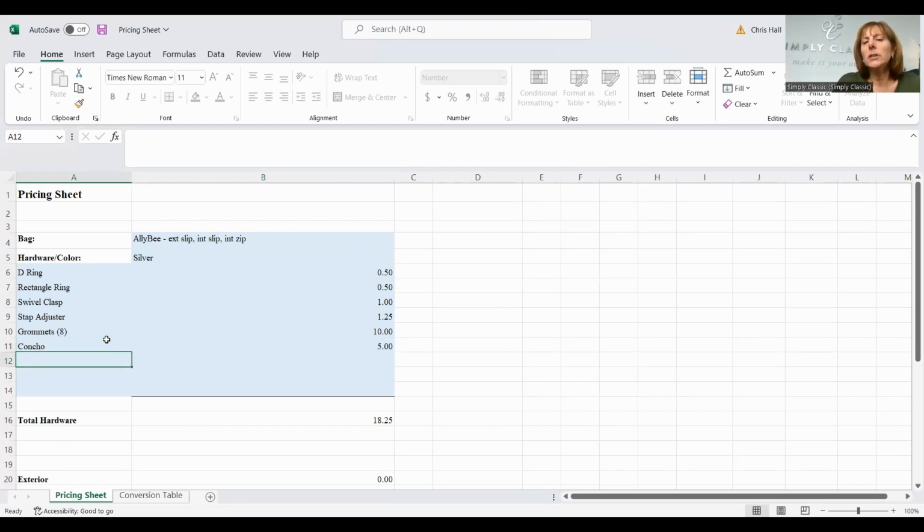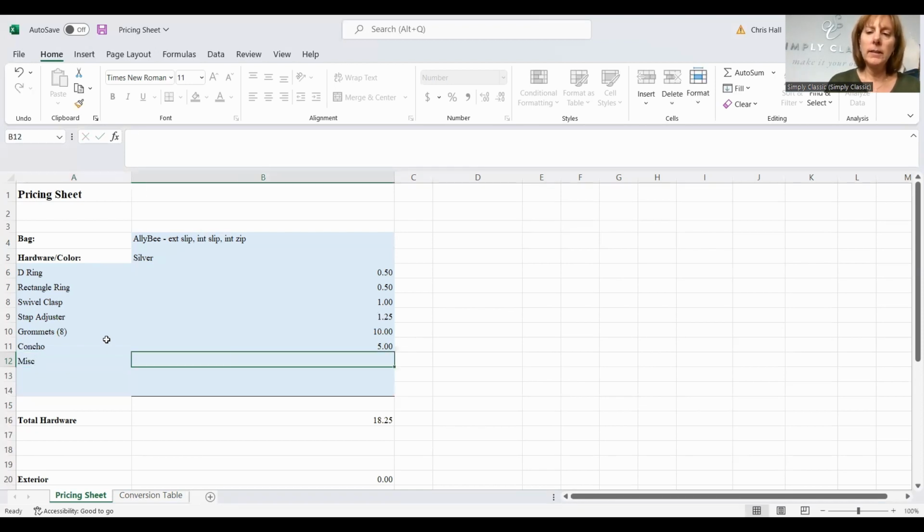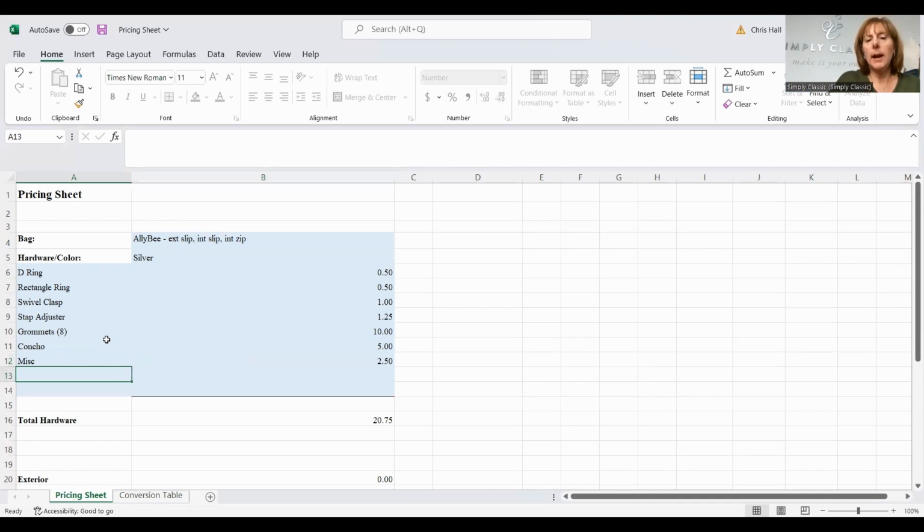In addition to listing all of the hardware, I also add a line for miscellaneous. That's going to be things like rivets, edge paint, that type of stuff that is so minute it is hard to track, but it is a real cost to us. I usually just put a standard $2.50 in there. If the miscellaneous items exceed that, then I'm going to go back and take a look at what's in it and start listing out those items separately. So you'll see here the total hardware cost is $20.75.